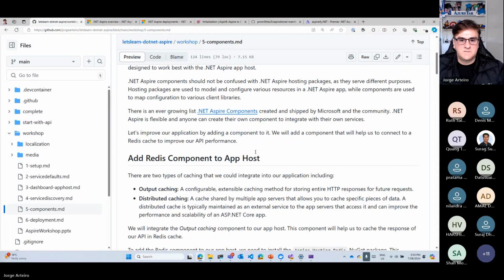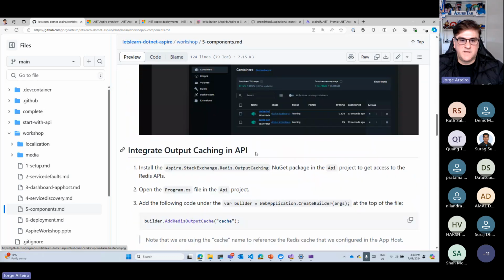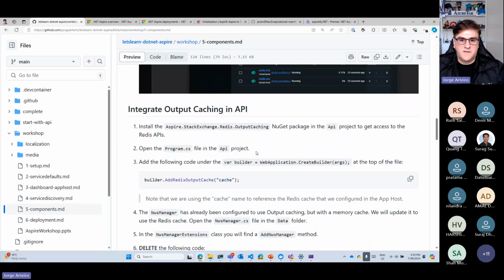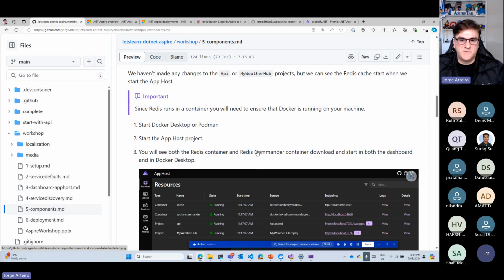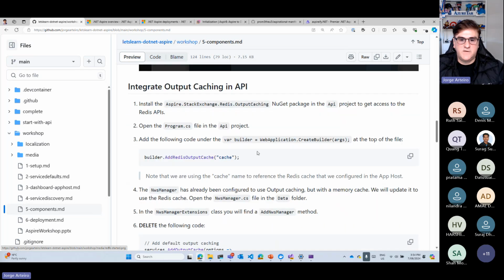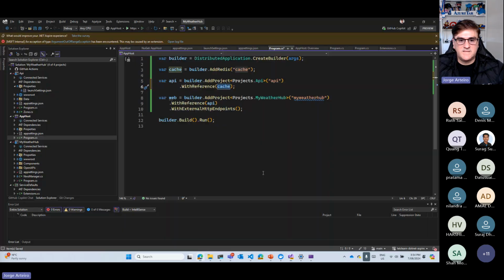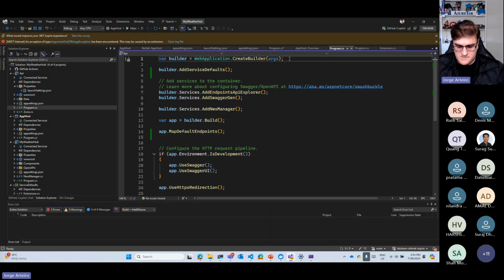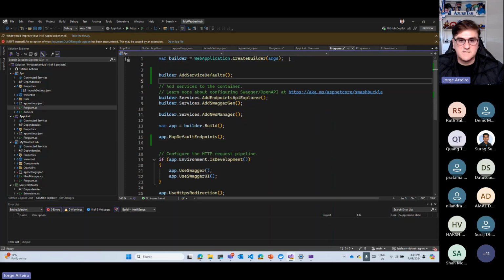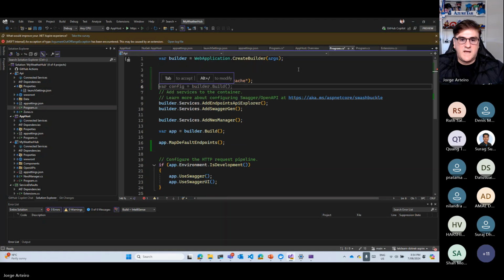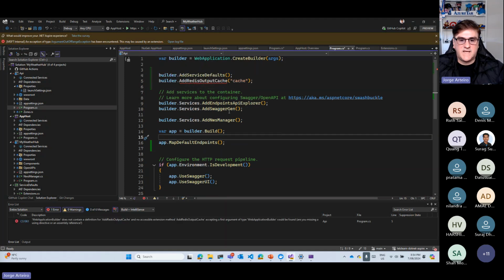Sorry, let me just, yeah. Before I run, because I don't want to do that twice, I want to integrate my cache on the API. So I just have to go to my API Program.cs file. After the service defaults, I have to add the Redis cache. But now I have the same problem.